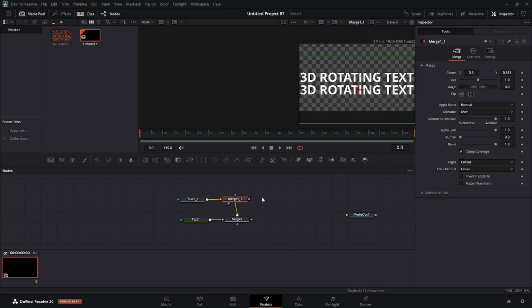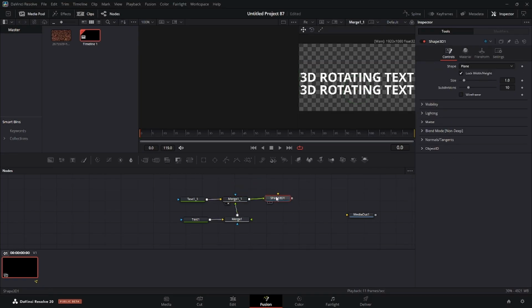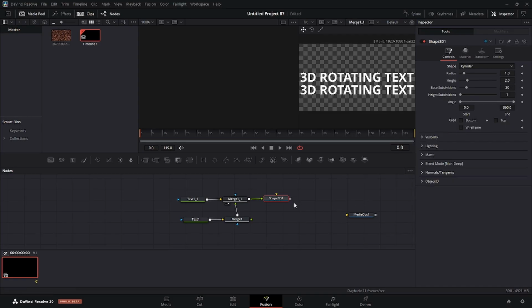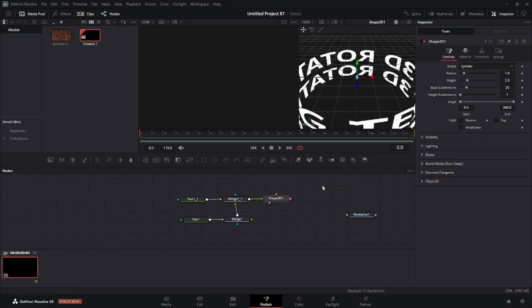Then we're going to add our shape, so we highlight our merge node. This is our shape icon. We're going to connect that. We're going to go up here to shape, change it to cylinder. We're going to pull that up in there so we can see it. Now if you notice here, it's not perfectly round. We got that bend in there. So your base subdivisions, we're going to change that from 20 to 60 like so, and that kind of rounds it out a little better.